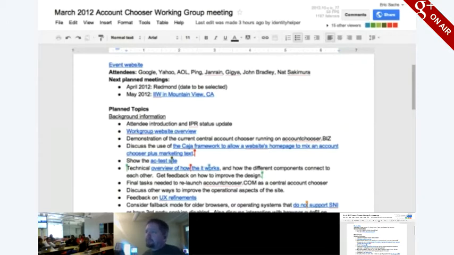All right. The next thing that I want to talk about is not as much technical as operational. If you play with all the demos, you'll notice they are currently running on the domain accountchooser.biz, B-I-Z, and they're running in SSL mode. To make this simpler when we formally launch it, we prefer to run it on accountchooser.com, but in SSL mode.